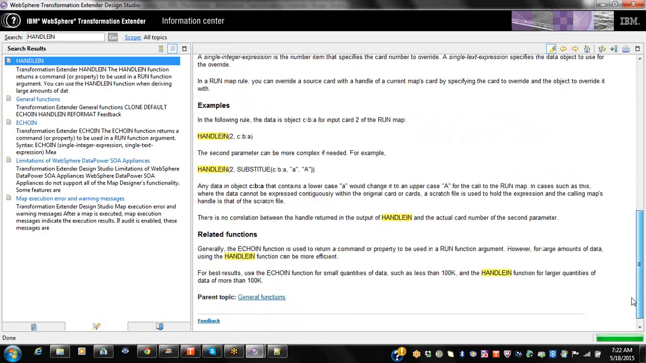For best results, use the echoing function. Always we'll use the echoing function only. But if the data is in very large quantities, more than 100K, we'll use the handling function. Otherwise, we'll mostly use the echoing function only.